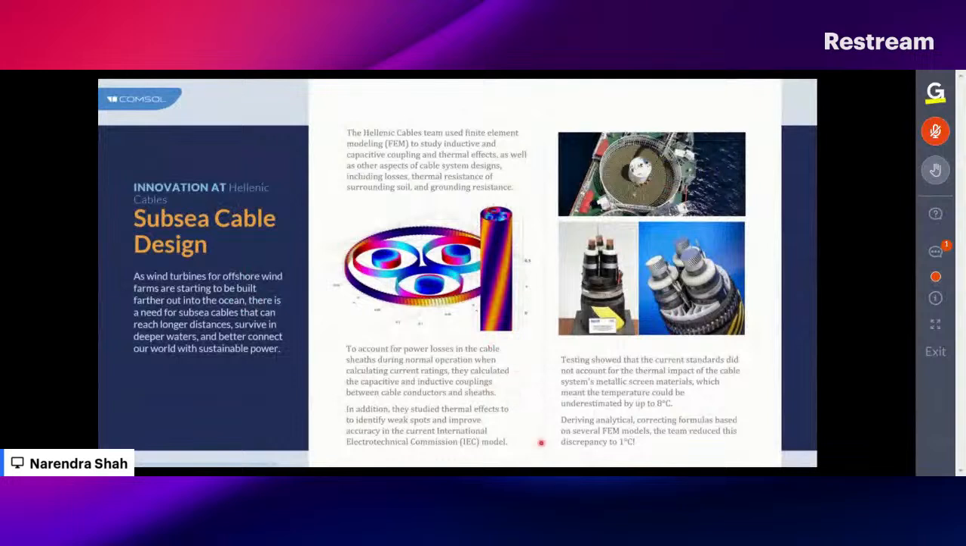The surrounding medium around the cable also provides certain thermal and electrical resistances, right? So they've also considered the effect of these resistances in their simulation model. Yeah, so this is one case study that I wanted to highlight.